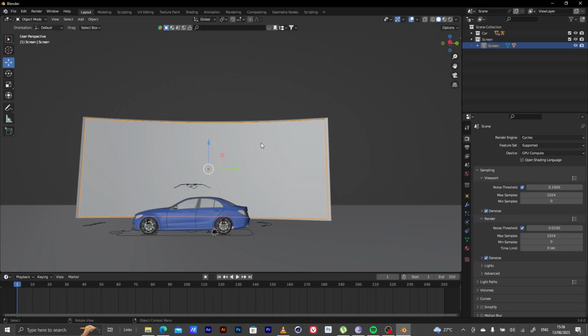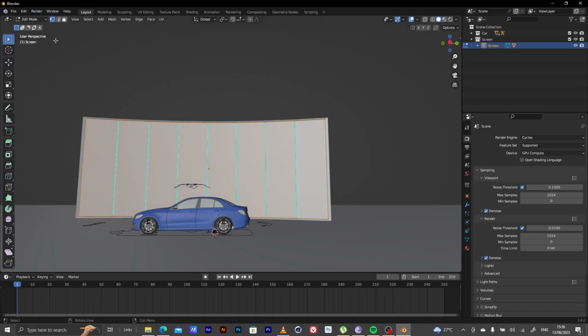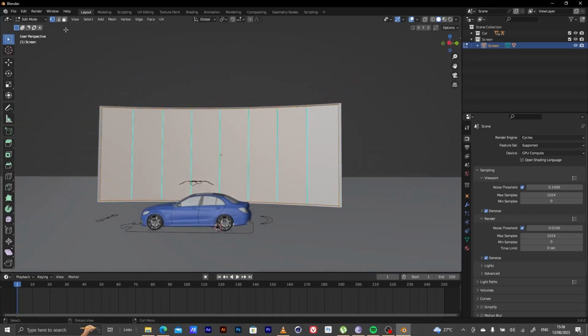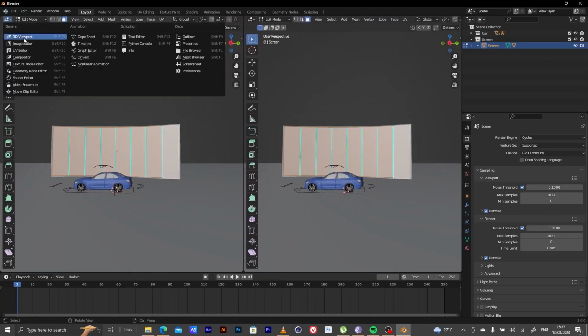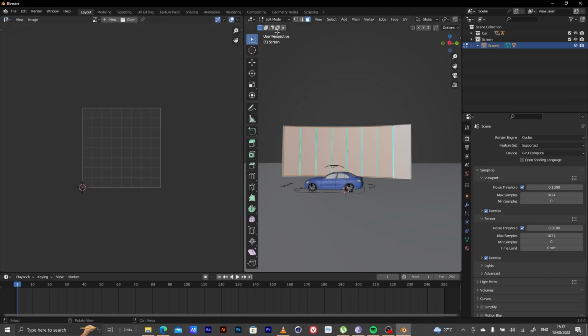Yeah. So what I'm going to do is I'm just going to switch to edit mode for this screen, select this, and then select these faces, and then come to UV. I need to first just load up our UV editor here, and then the easiest way could be just come to UV, Smart UV project, okay, and then you'll have this.